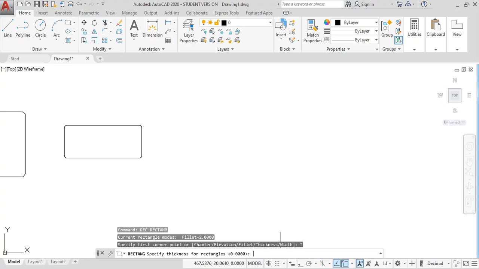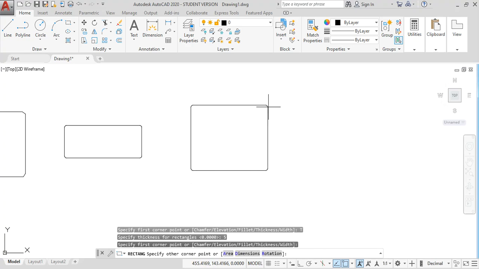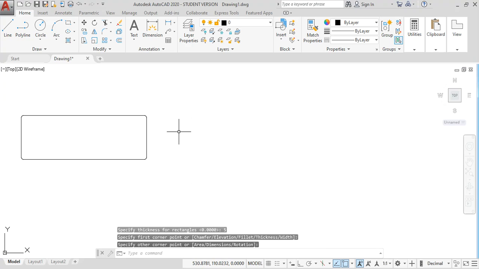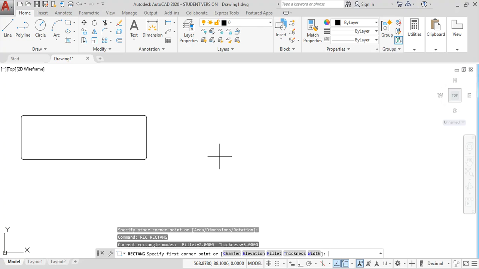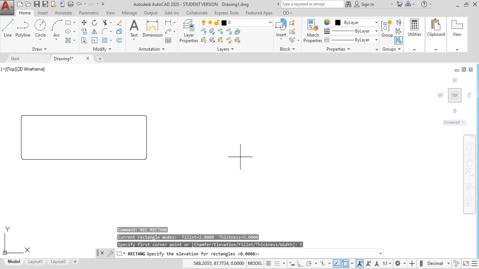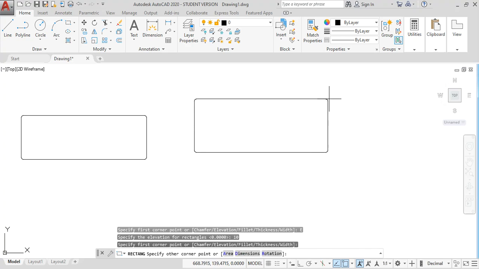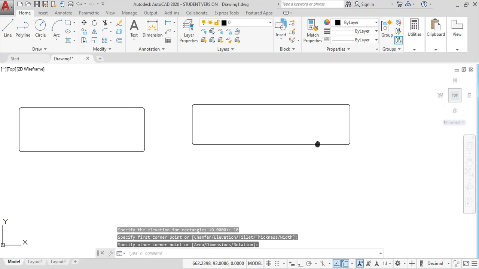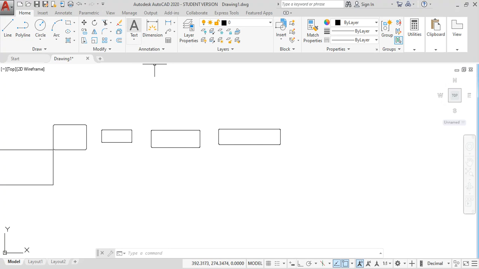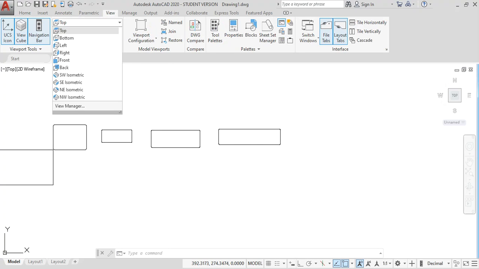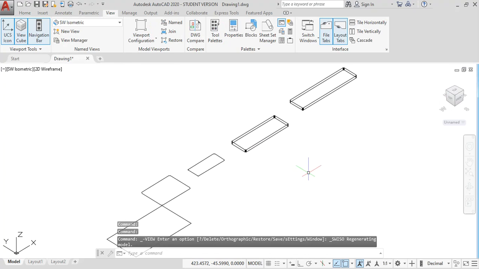First I draw a thickness rectangle. Here I gave the thickness as 5, and I drew one rectangle, and this is the thickness rectangle. The second one is the elevation rectangle. Here I gave an elevation of 10. So this is the start point and this is the end point. I drew each of them. Now you can identify these rectangles by changing the view. The default view is the top view. Now I go for a 3D view.